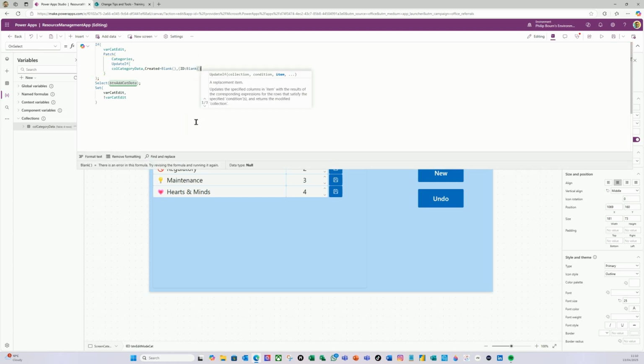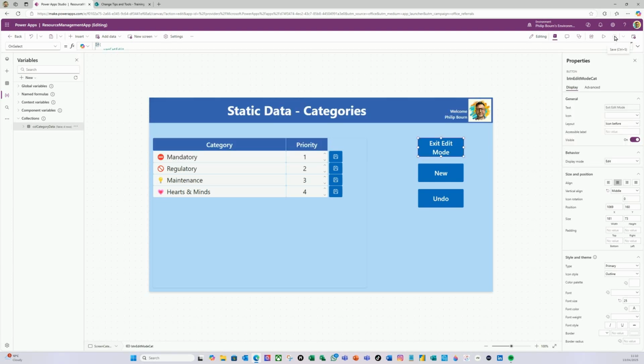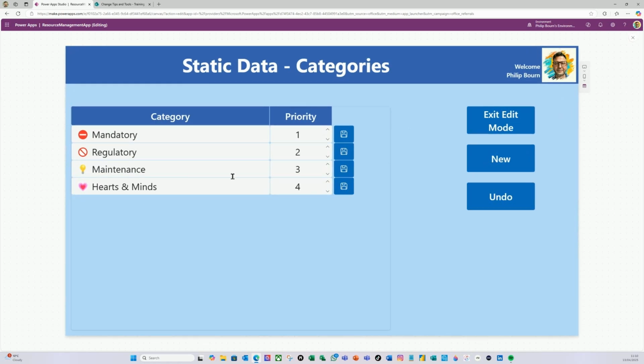I'm going to close a bracket on the blank, close the curly line, and then I'm going to close the bracket on the update if. Let's just format text. It's organized it. So let's see if that now works. If I do the exit, let's do exit edit mode. They seem to be there.